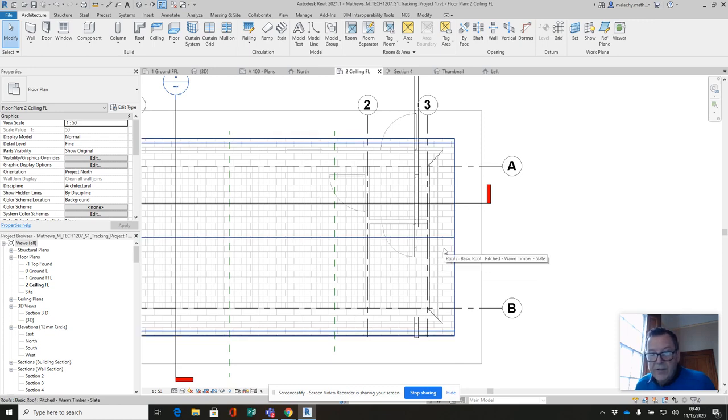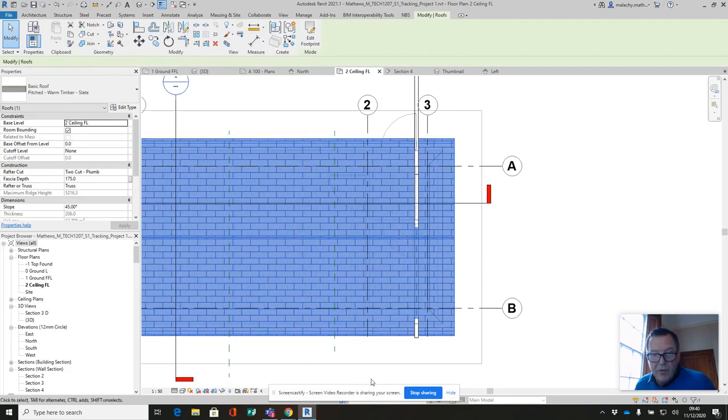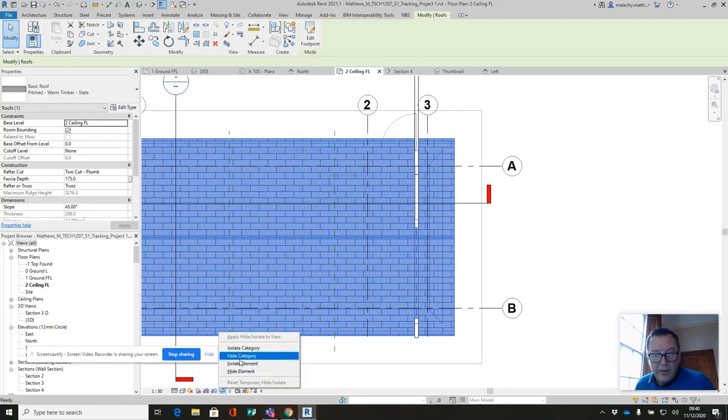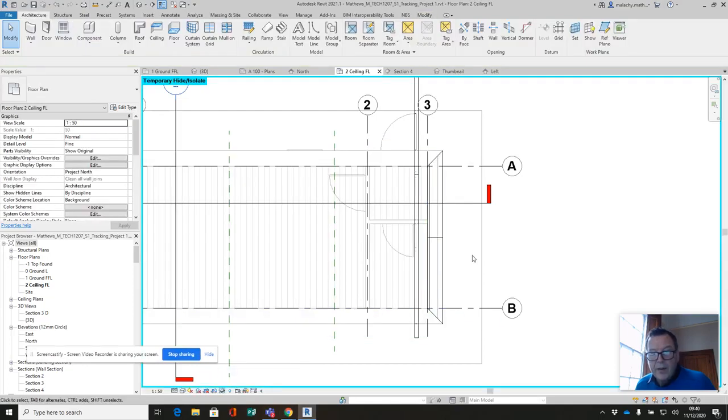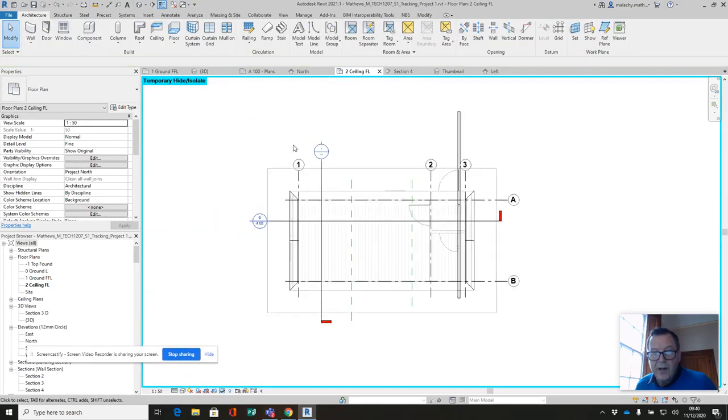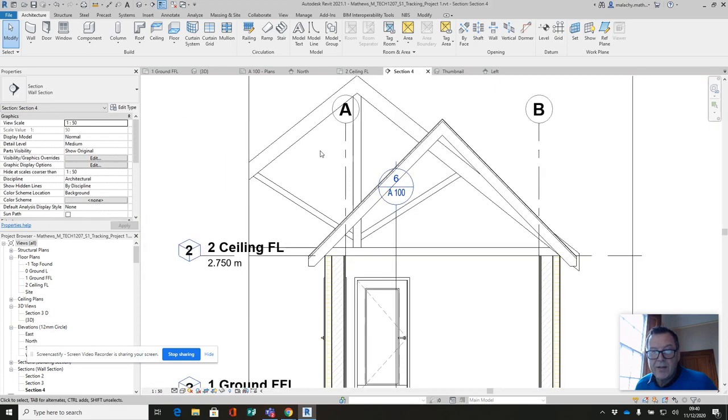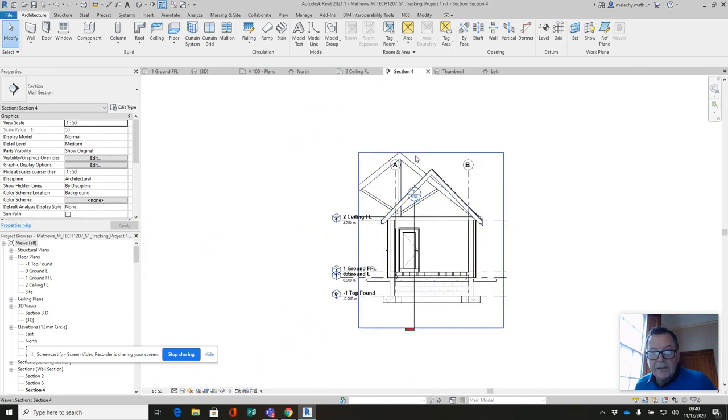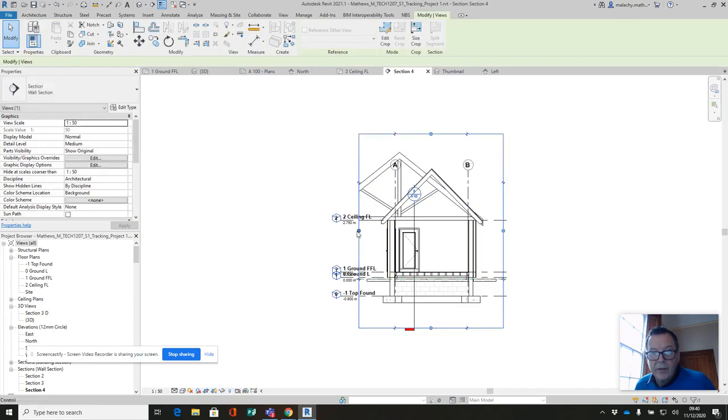Right, I want to have a look at this. So what I'm going to do is select my roof and switch it off in the view here. So if I come down to here and go hide element, now I get a good view of my truss there. I can also get a very good view of this now in this section. All right. Now again, I just need to copy out my thing here.